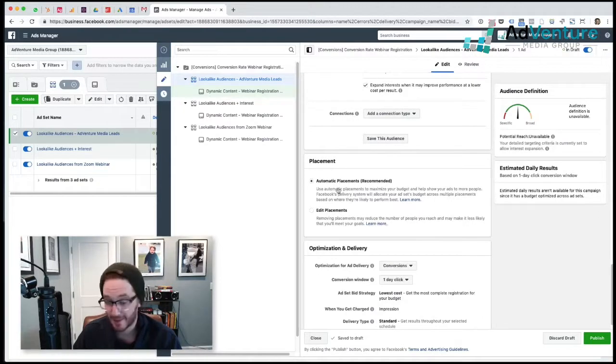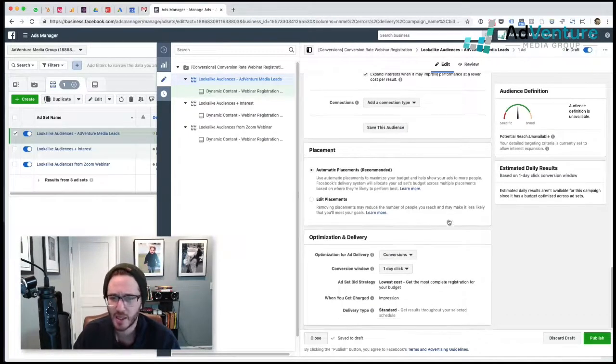Automatic placements, that's a recommended option. I'm just going through some of these typical ad set settings. We always do automatic placements unless a client says they don't want their ad showing in a certain place. And we're going to optimize for conversions. Conversion windows should always be 1-day click.